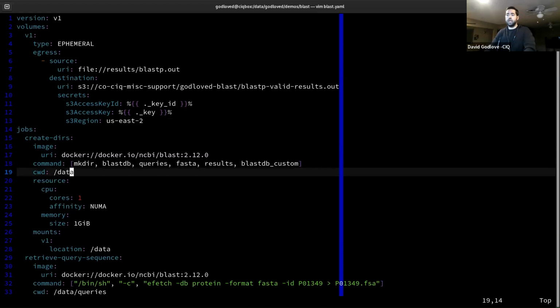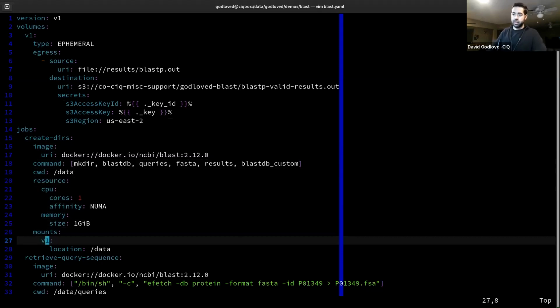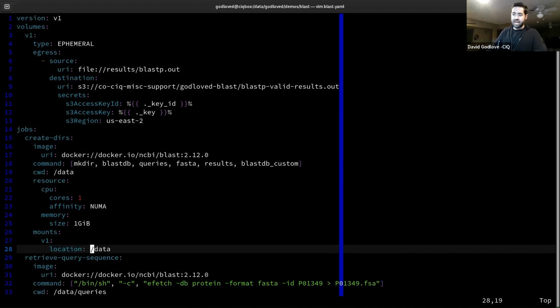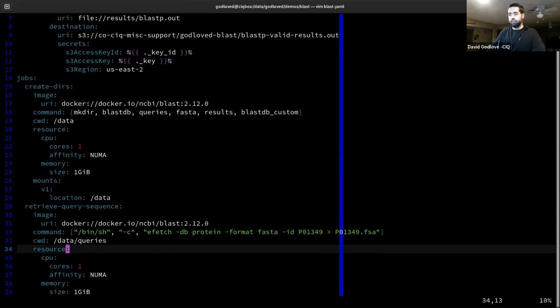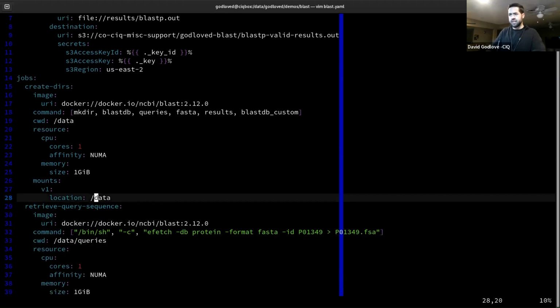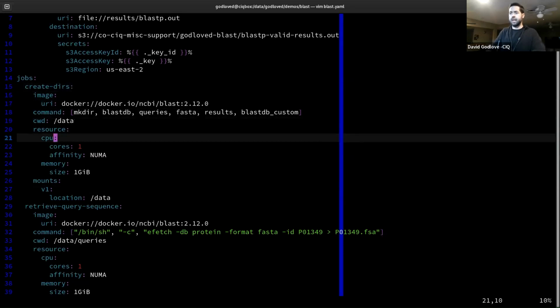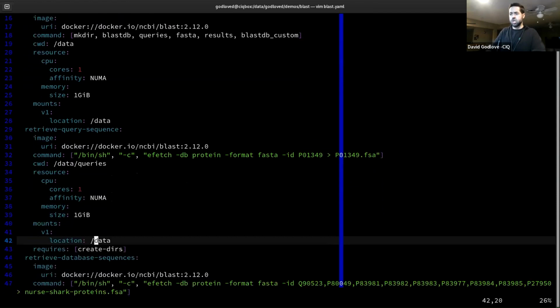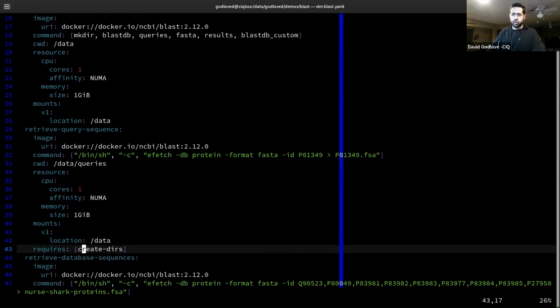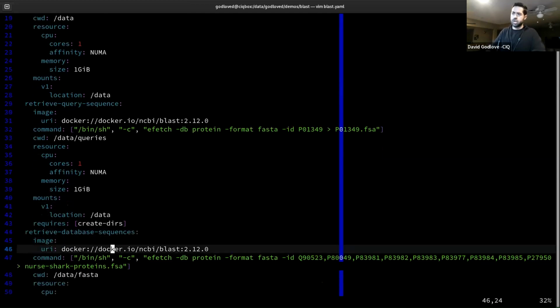And then of note here, I don't have time to go through it in detail, but I'm mounting this volume to the location /data within the container within all these jobs. And then these jobs are set up with dependencies upon one another. So this first one just creates a bunch of directories, and it doesn't have any dependencies. Obviously, it's just the first job. But then the second job needs the create directories job to run. It's going to download some data into one of those directories I just created.